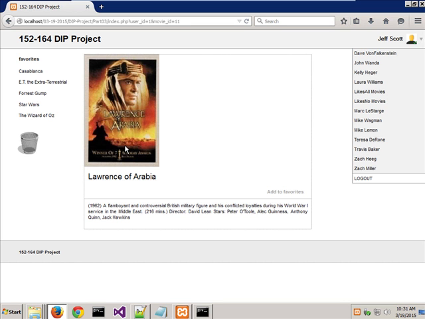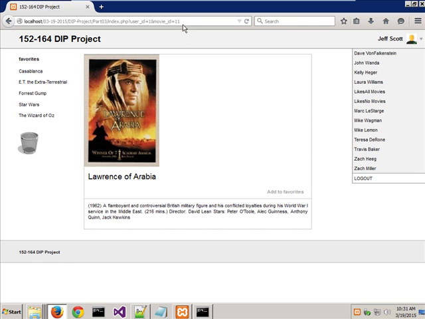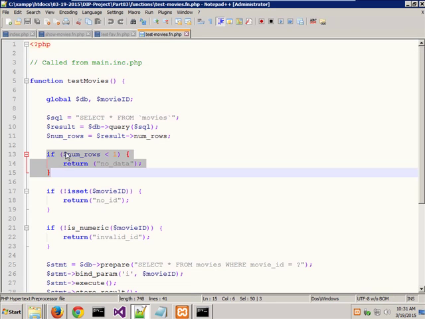All right? But there might be a time when you go in to do this stuff that you screw up. I put in a movie ID that doesn't exist. So I fat finger here, and I say 111. Invalid movie ID. Choose a moviegoer from the menu on the right. Basically it's returning no ID right there, and there's other code that checks that, and if it says no ID, that's the message that it gives. Invalid movie ID, please choose, etc. That kind of thing.